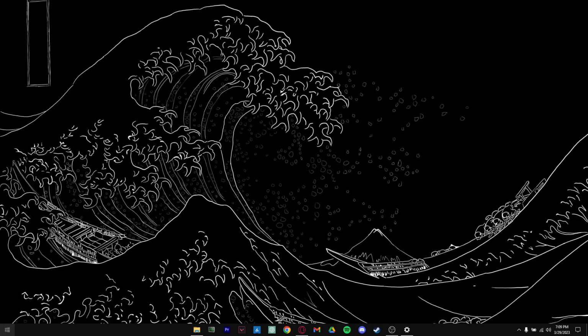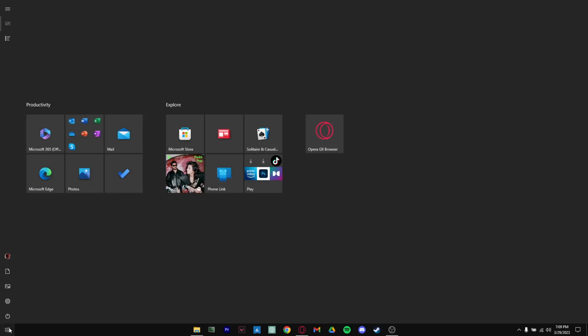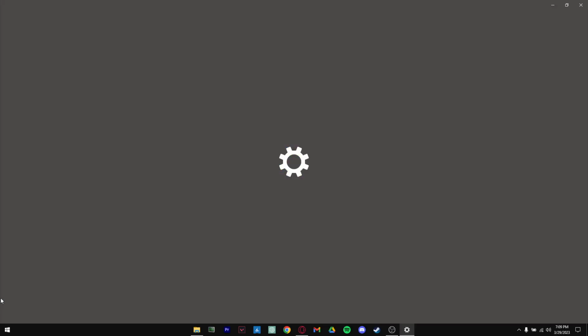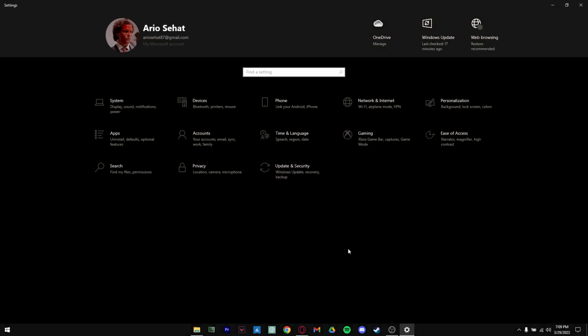To begin, what we're going to do is head to our Windows home page. Once we are there, we're going to press on the Windows Start button and head to Settings. Afterwards, we are going to be met with a couple of options we can choose from. The option we want to choose is the Personalization tab.